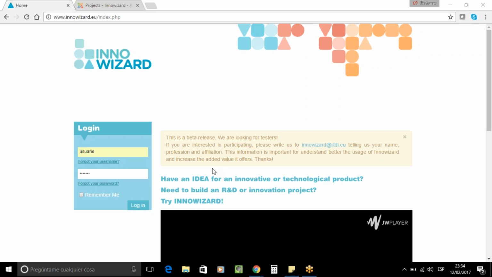Well, now I will give you some basic guidance to help you get started with Innowizard through an example. Once you are a registered user and you have your access codes, you can enter Innowizard from the login page www.innowizard.eu, and you would type in your user name and your password and login.